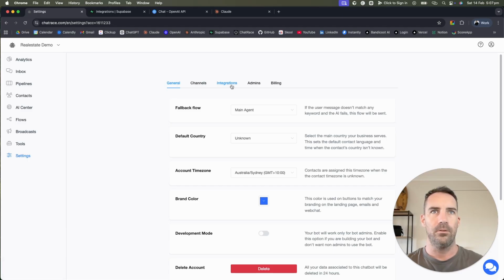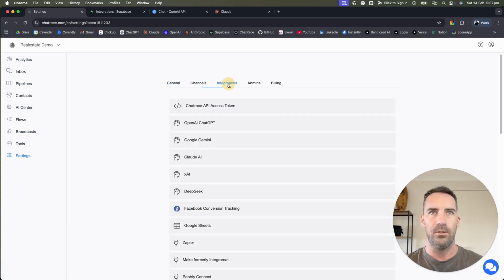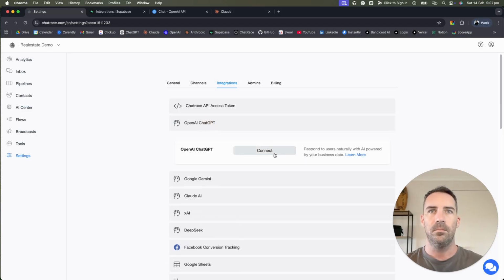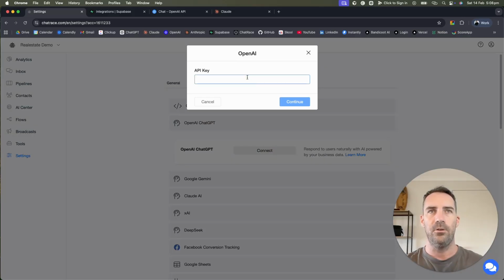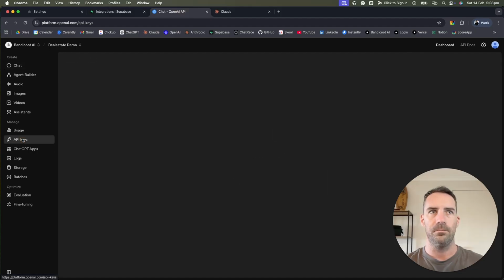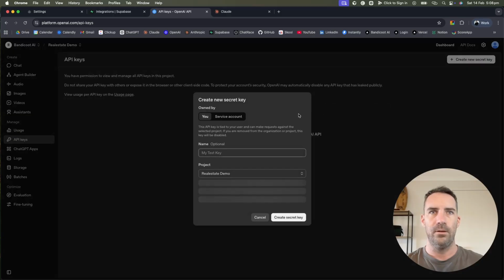And then we're going to come over to integrations, and you're going to add one of your AI models. So there's Claude, Gemini, ChatGPT. I'm just going to use ChatGPT for this and go connect. And then you're going to need your API key. So if you don't know where to get your API key, you don't go to chatgpt.com, you go to OpenAI, and I'm logged into mine here. And then make sure you're on dashboard, and then come down to API keys, create new key.